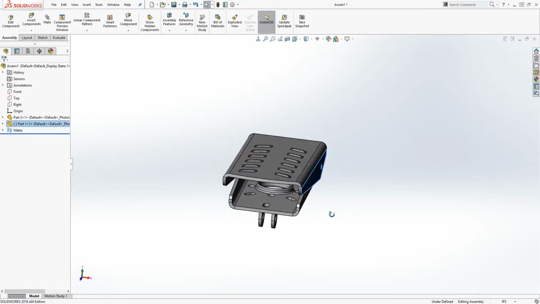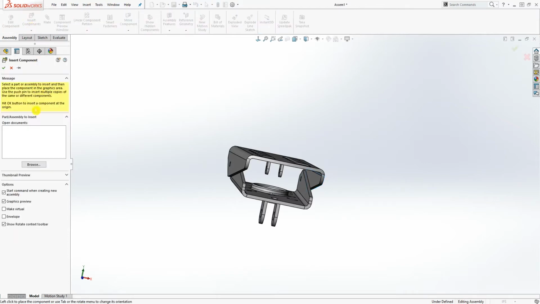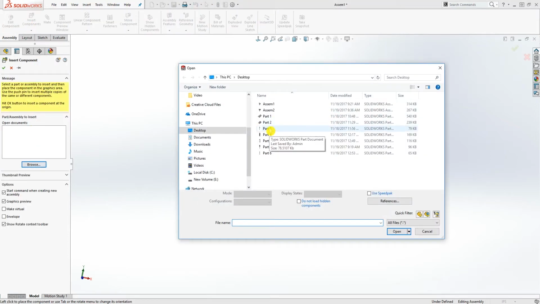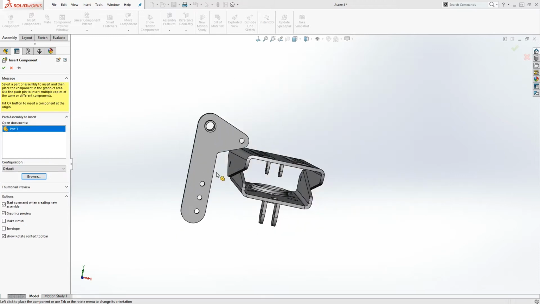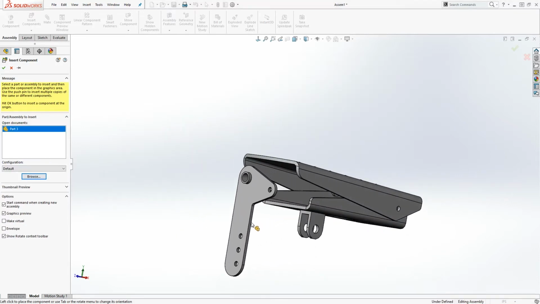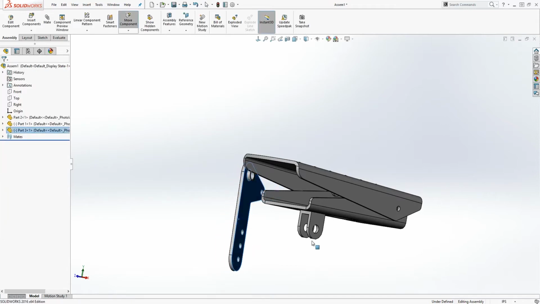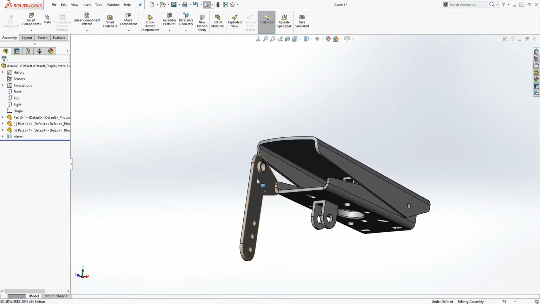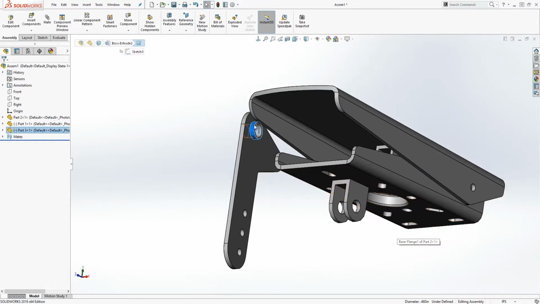We are done with this one, and let's insert component again, browse to the next one, bring in part 3, open. We want to just drop it somewhere over there and rotate it this way, and again we want to mate this circle. This is how I like mating stuff. I wouldn't say it's the most efficient way, but maybe in another tutorial I'll give you shortcuts of the best way to quickly select your mate and mate it. I could have pressed the S key, and that's actually the best way.